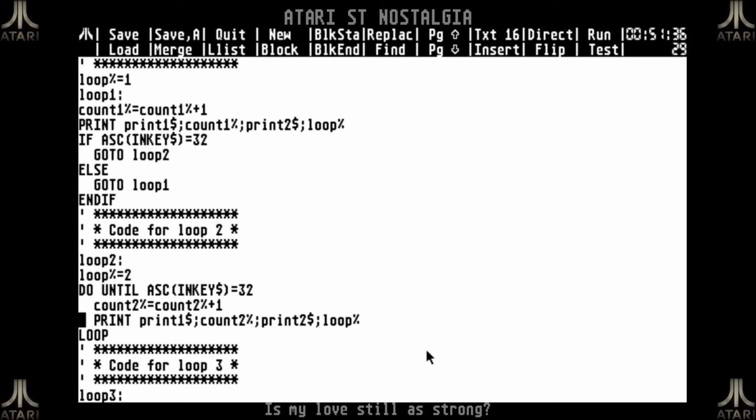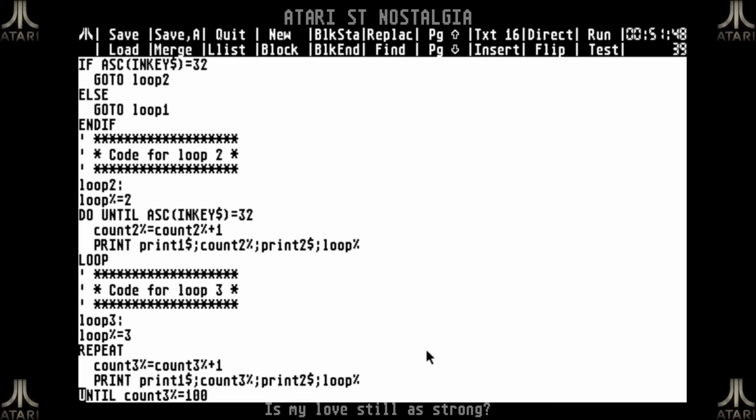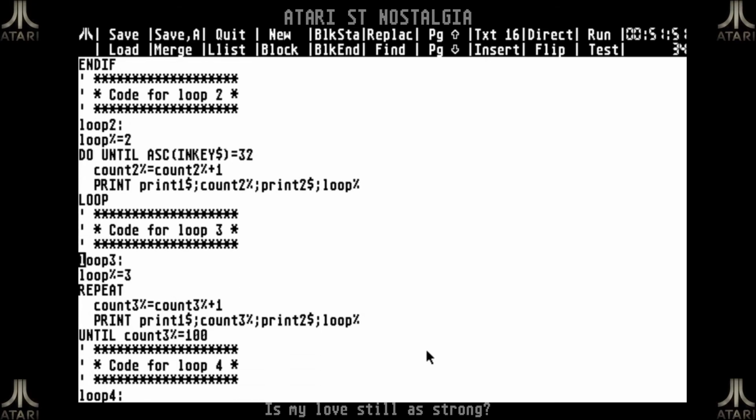So it will do the loop until I press the space bar, and if the space bar is pressed, this loop will end. I don't have to push a code, I don't have to tell it where it goes, it just will start processing code from the next line, which is the code for loop 3. In this case I labeled it loop 3 just in case, doesn't really need to. Set the loop number to 3, and in this case I will repeat and increase the count and print the counts and loop number until the count reaches 100.